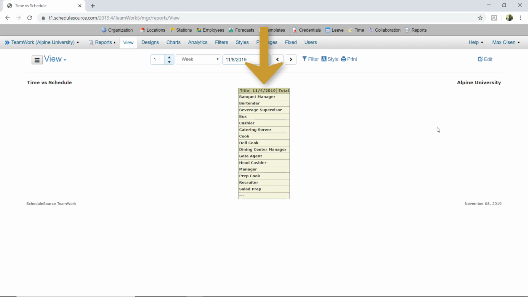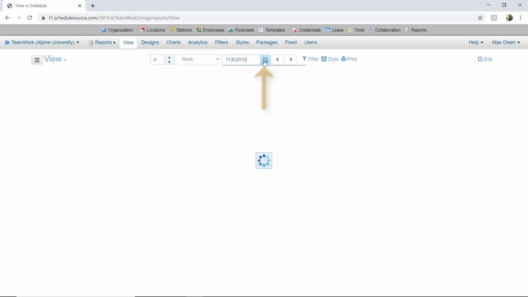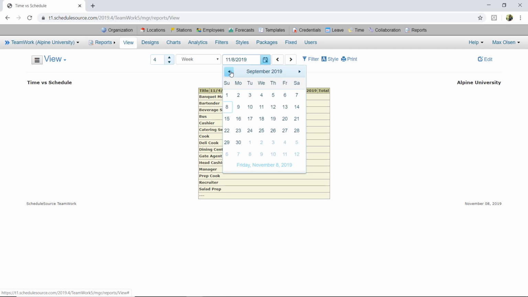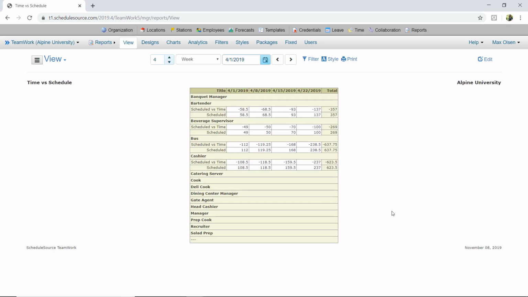There's no information in my report at the moment because I'm only viewing 1 week and it's a week that doesn't have any data. So I'm going to go ahead and change that. Let's say I want to view 4 weeks, and I'm going to go back in time to when I know I have schedules. And now you can see your analytics report.